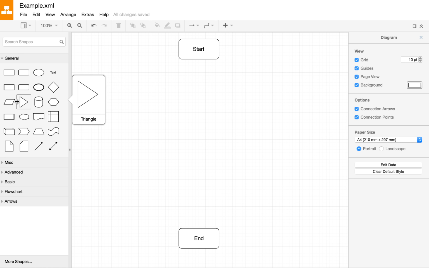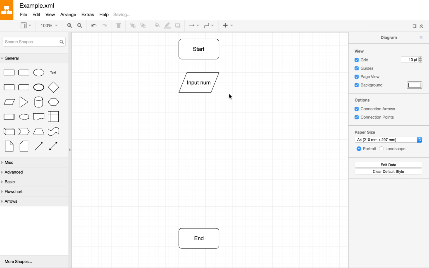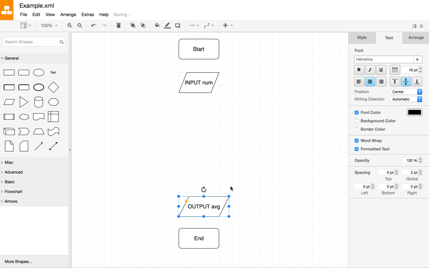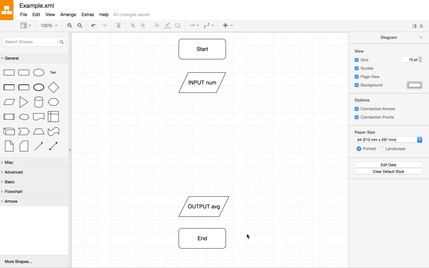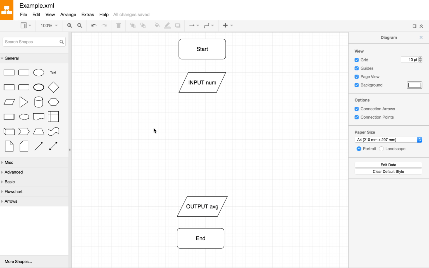Okay, the next thing you need to know is input and output, which is this symbol. For example, input num and output average. I'd actually capitalize this. This is a bit weird because it's overlapping the... I'll just make it bigger. Okay. Right, so that's the input and output symbol.